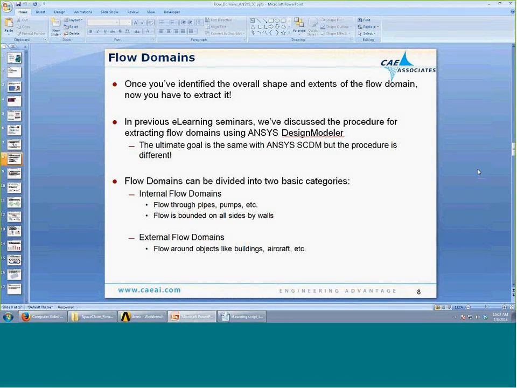On the other hand, we also have external flow domains where we have flow around an object. So flow can be around a building, around an aircraft, around an automobile, things like that. And so knowing what we're working with is important in terms of what approach we're going to take to extract the flow domain.